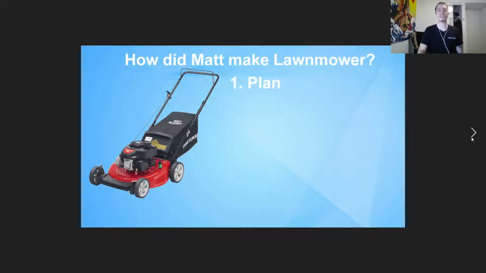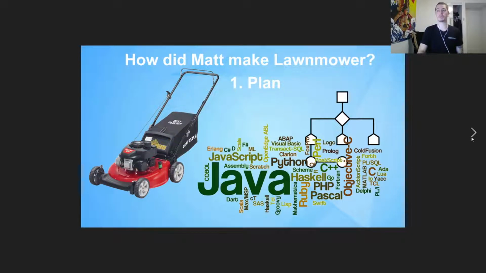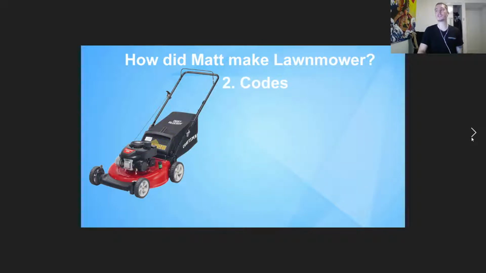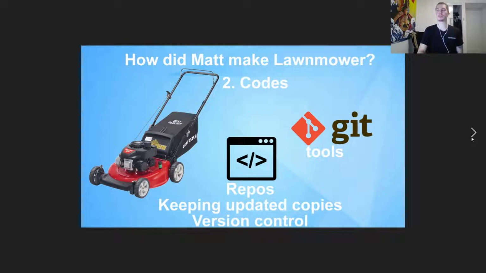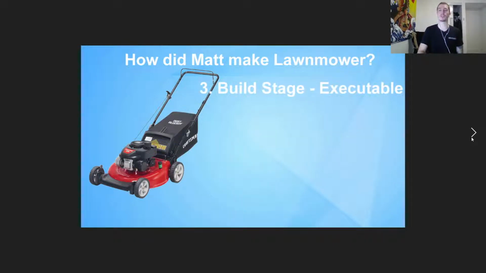Well, first he came up with a plan. He decided what kind of algorithms he's going to be using in order to develop it, and what kind of programs he's going to be using to code it. Once he has his plan, then he starts to code. This is where he starts using tools like Git. He starts creating repos and keeping updated copies for version control.